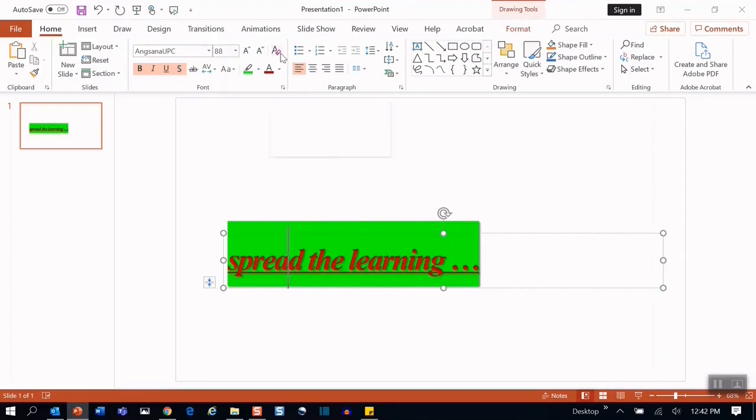We are still left with this option, which is clear all formatting. So I have purposely kept this as last because I want you to understand, after doing all the formatting, you have done everything, how do you go ahead and remove the formatting? So it says clear all formatting, remove all formatting from the selection, leaving only the normal unformatted text. So basically it will get you to the default settings.